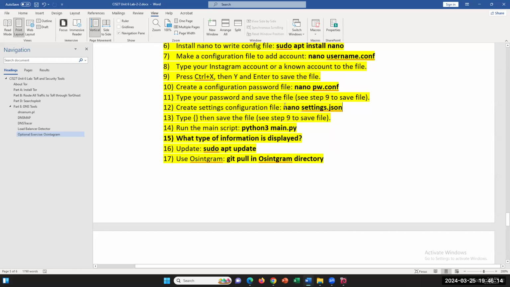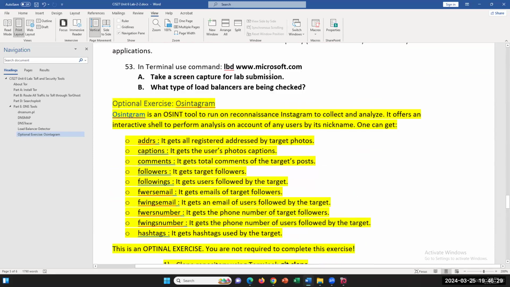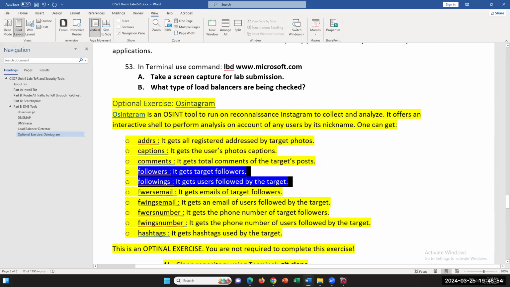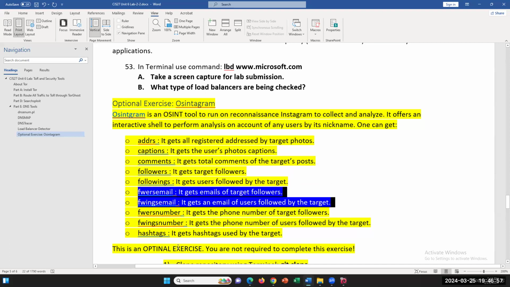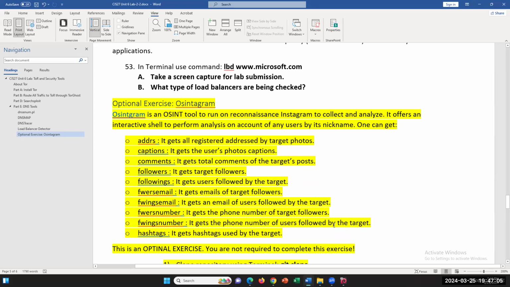So once you update the configuration with your password, with your settings, and then run the Python file, then you would do the pull for the directory. I had put on top here, if you look at their documentation, it gets the registered address for the photos, or city location information, any kind of captions or comments that they post related to that account. So the latest threads in the post, followers or followings information, followers' email addresses, their contact information, and anything that's hashtag related to this.